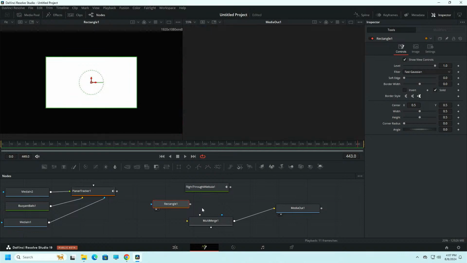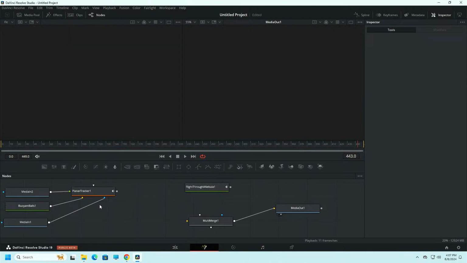Not working. I should be able to connect that to that. So I'm going to put the rectangle into this. Now, well, that ain't going to work. That's back to the old drawing board, as the saying goes.